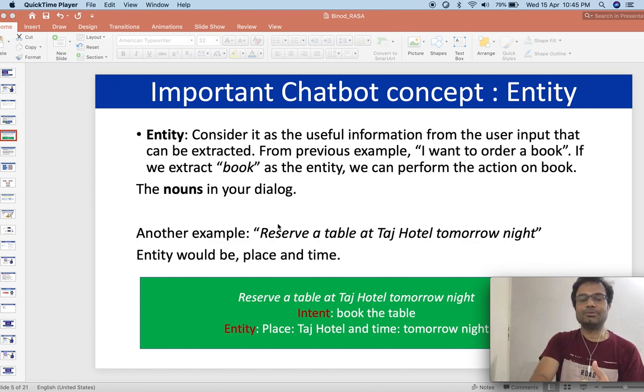Take another example. Reserve a table at Taj Hotel tomorrow night. What is the intent here? The intent is booking the hotel. But what is the entity? The entity is two pieces of information: Taj Hotel first, and second, tomorrow night. One is the place name and the second is the timing. These are the important ones. You can see that the nouns in the user input are almost similar to the entities of the user input.